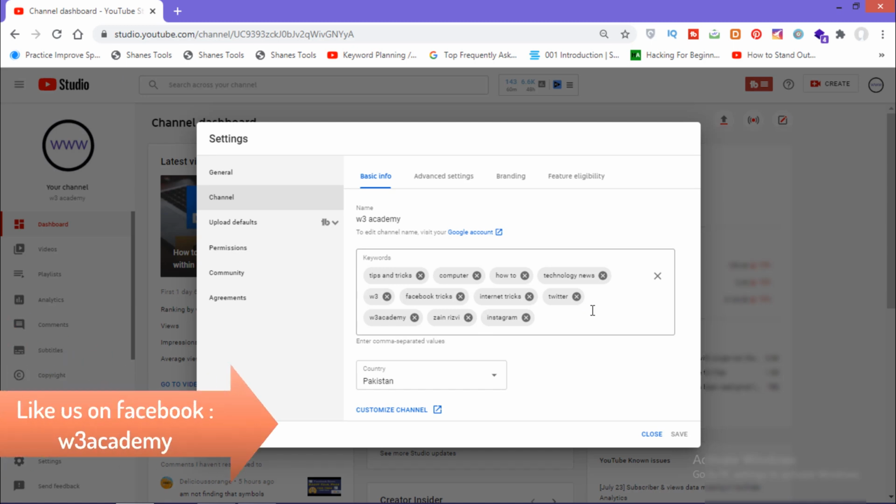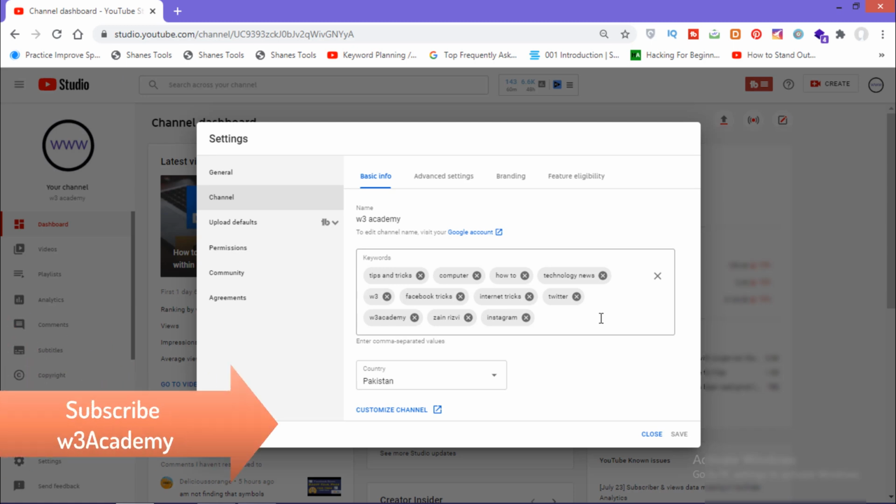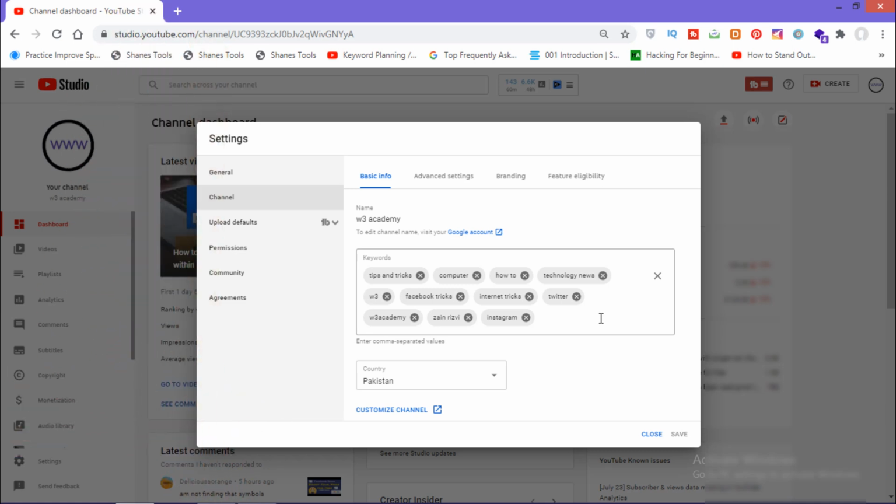And make sure you have added your channel name in this keyword section and some specific keywords about your channel. If your channel is about technology, then you'll have to write tips and tricks and how to. And if your channel is about news, then you'll have to write news, current affairs, and many other things in this keyword section. Okay, so make sure you have added some keywords in this section.